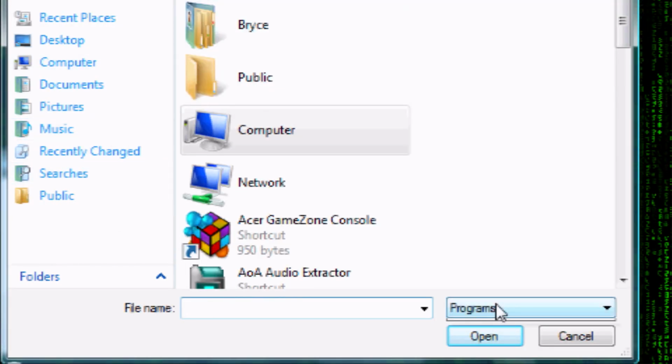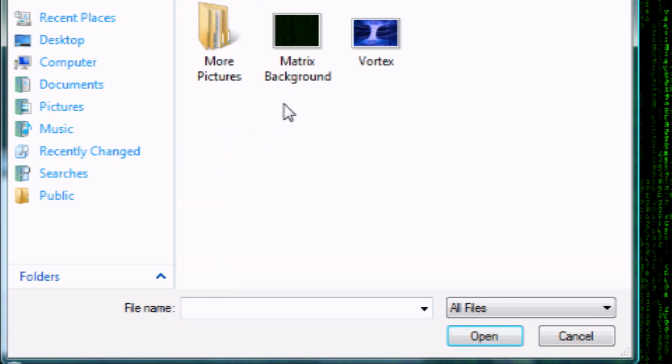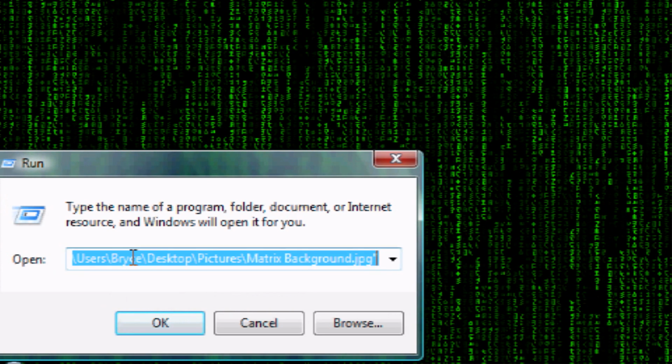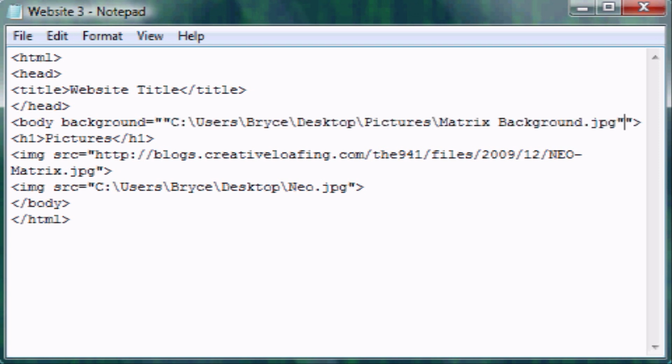Make sure to change this to all files. Let's scroll down till we find pictures, and I'm going to use this one. So let's copy, exit out of this. We can paste this into the quotations. And sometimes it already gives you quotations when you copy and paste it, so just in case, you're going to delete those extras. And also, I was looking at this background and I already tested it earlier to make sure it'd work for this video, and I'm going to need to change the text to white just so you can read it, because I have that heading one that says pictures.